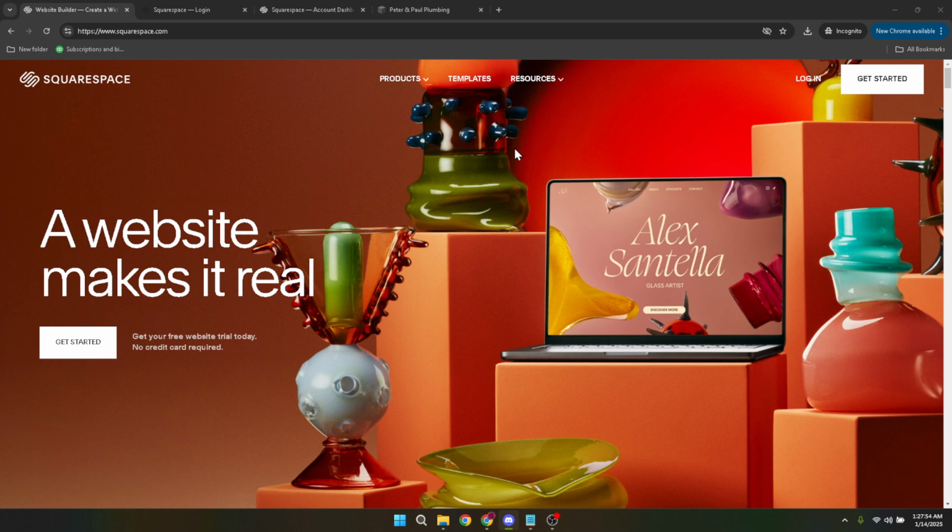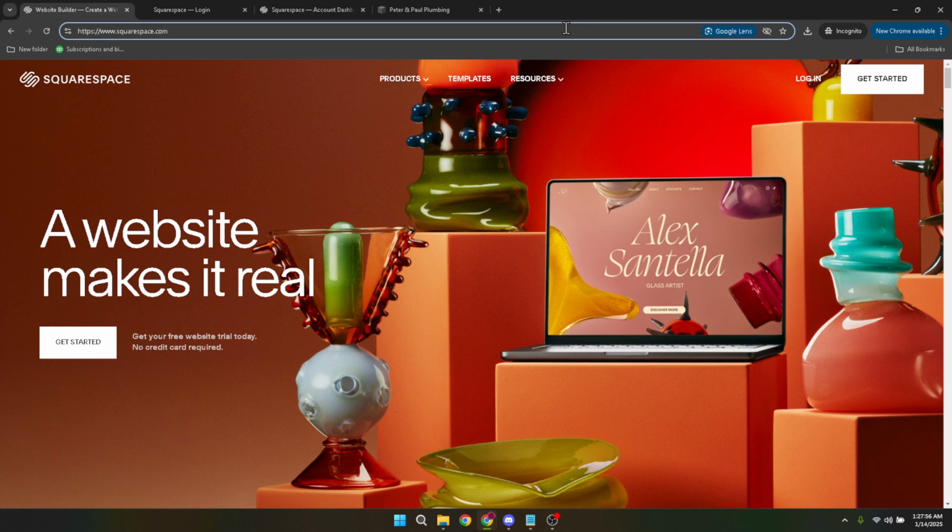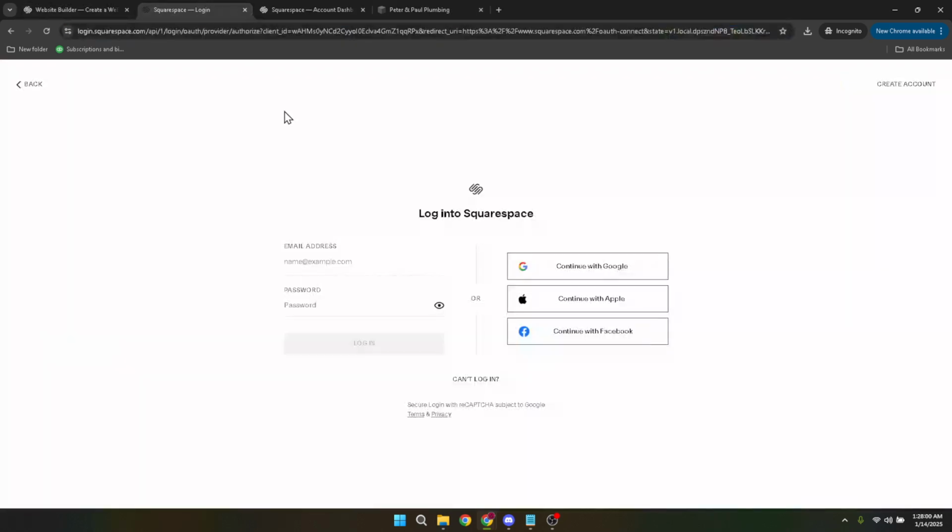First, you need to log into your Squarespace account. Simply head over to the login page. If you're like most people and prefer the slightly quicker route, you can click on Continue with Google to seamlessly sign in using your Google account information. This will quickly take you to your main dashboard where all your website projects are listed.